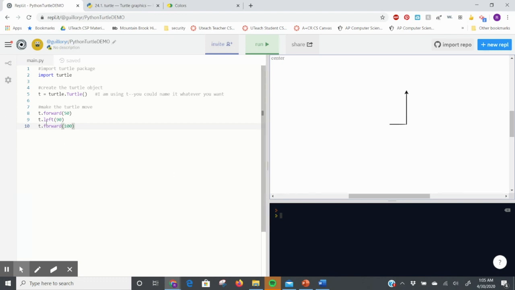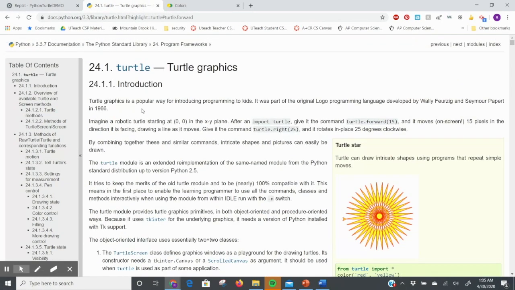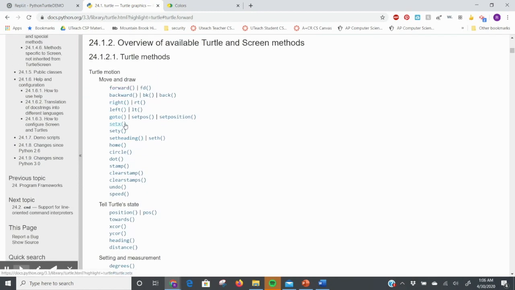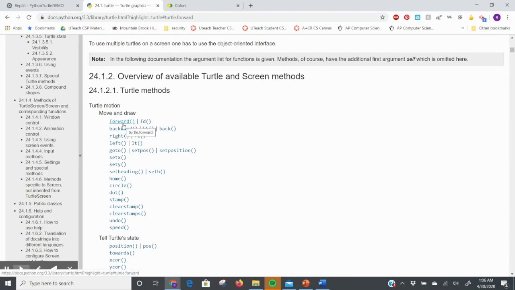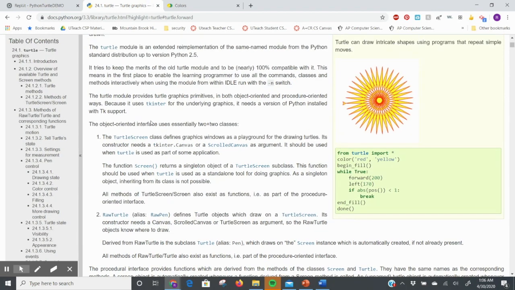So where do you get all of these commands from? This is the Python Turtle documentation, and it gives you an overview of the turtle and screen methods. So these are all the methods that you have available. If you want more specifics about any command, you can just click on the command and it will bring you to a part of the screen that has more specifics about how to use the command. So that's just down below there. I will put this link in Canvas so that you will have access to it when you're working on the project that we're going to do.